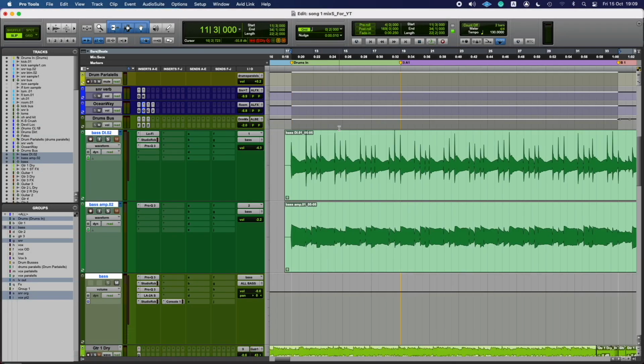And today I'll be playing you a portion of the song that I played last time, except this time we'll be focusing on bass guitar. So let's focus on these 3 tracks, the 2 audio tracks and the bus.